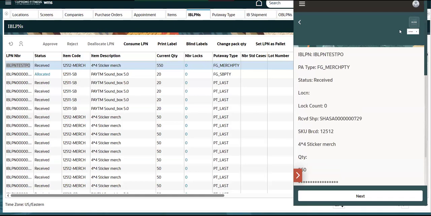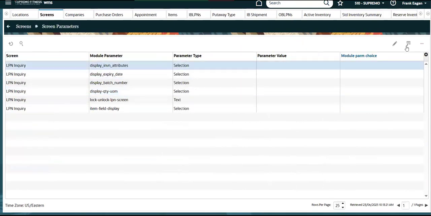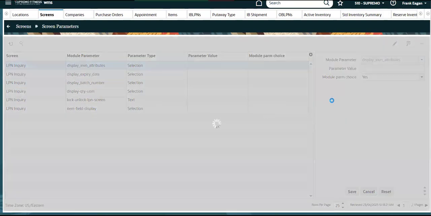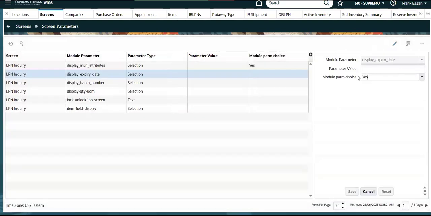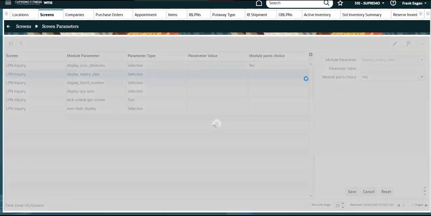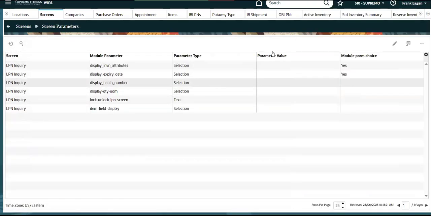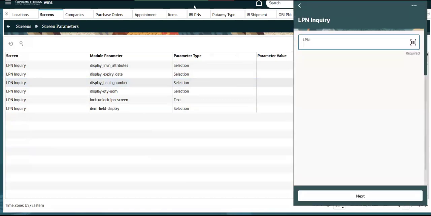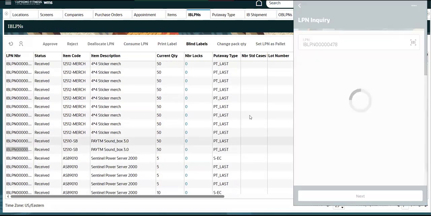If you want to see attribute information, you can enable those attribute level information from here. Let's see the attributes if you want to see. If the item is expiry date enabled, you can also enable this. Not sure if this will work on the same item. Okay, let me use this item.